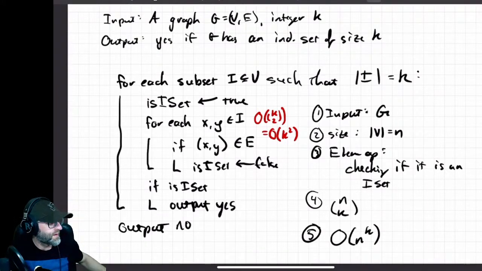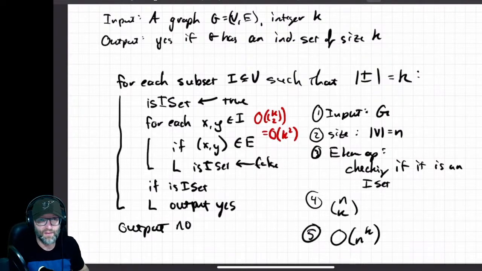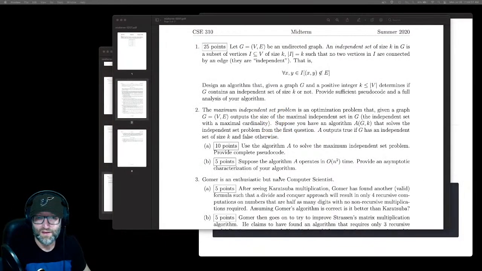Can you post an example midterm to Canvas? I probably won't because it's right here, right? You could go ahead and pause and take a screenshot if you want, right? Okay, here it is again.